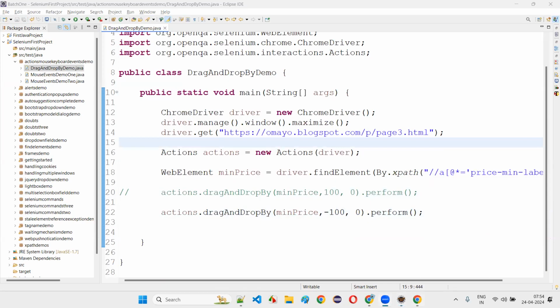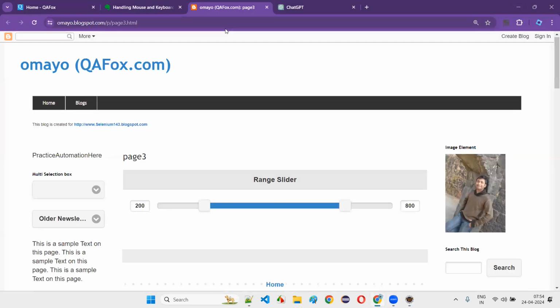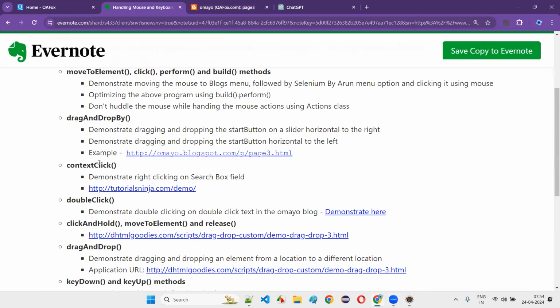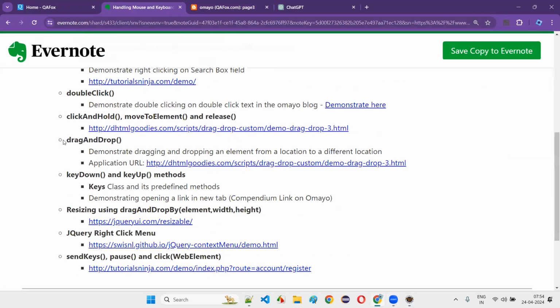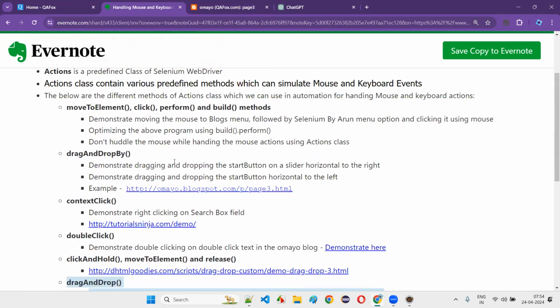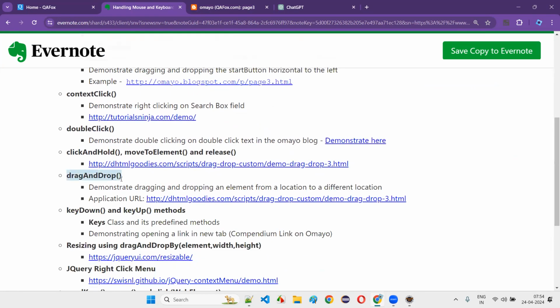So I'll cover what the difference between drag and drop by and drag and drop is in some time. Don't worry about that. The next command here is drag and drop, and I'll cover it as part of that. Just wait till then and you will understand. At a high level, in drag and drop by, you are dragging the element by pixels. But drag and drop means there will be two elements. You are dragging one element onto the other element. There is a source element and a destination element, and you are dragging one onto the other. That is drag and drop.